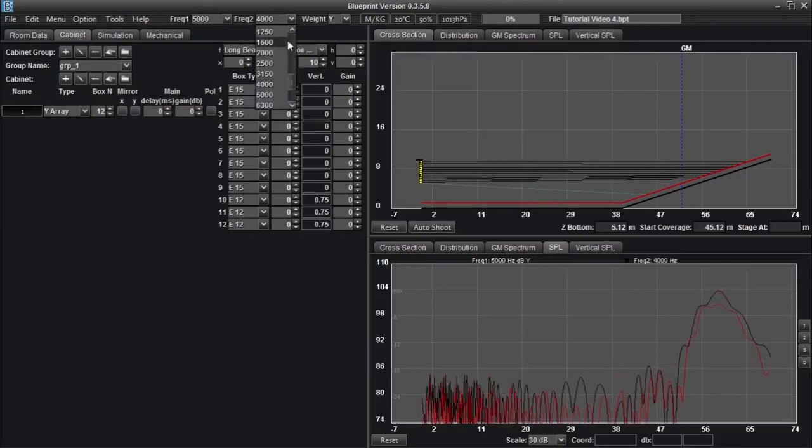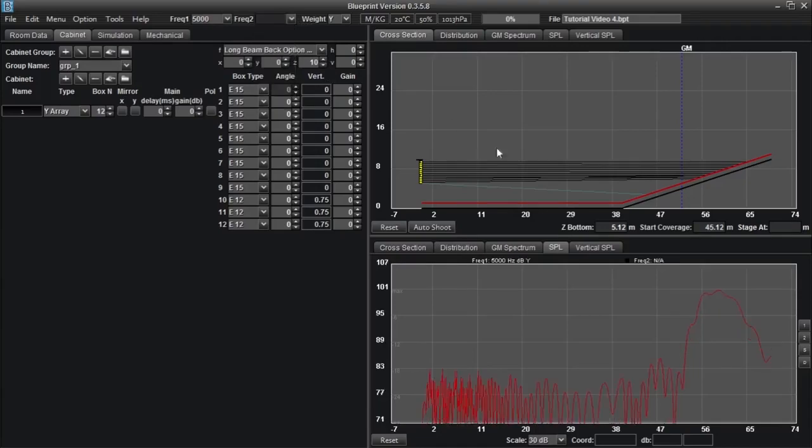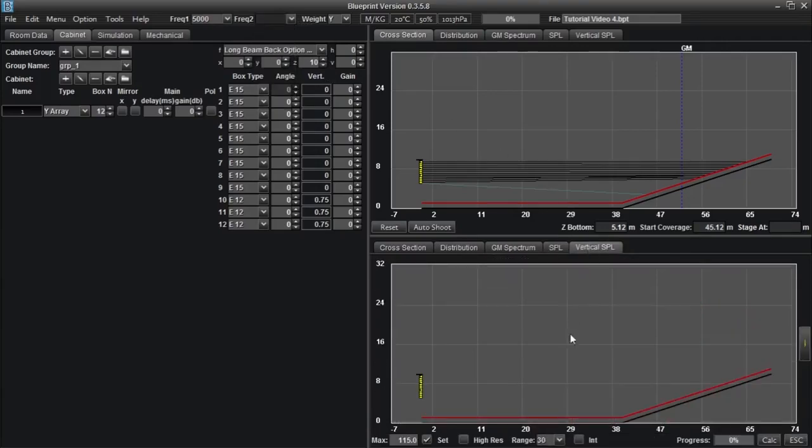The vertical SPL graph is the cross-section graph with the added capability of showing you vertical response across the listening plane. The x-axis displays distance, while the y-axis displays height. In the lower left-hand corner of the graph, a max SPL can be set. The resolution of the graph can be changed from normal to high-res. Changing the range allows you to determine the difference in decibel level between colors in the graph.